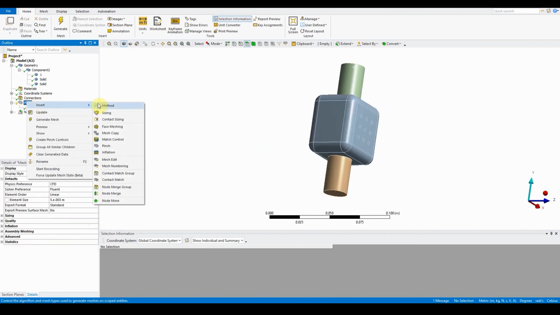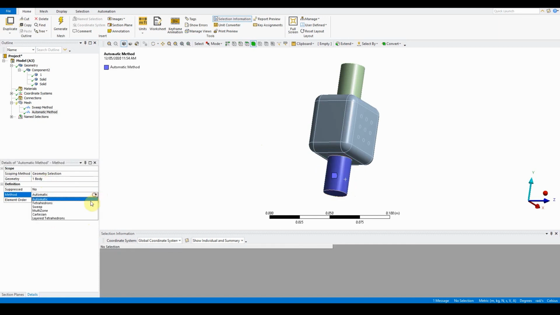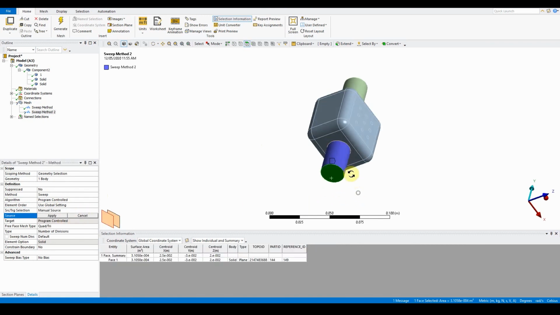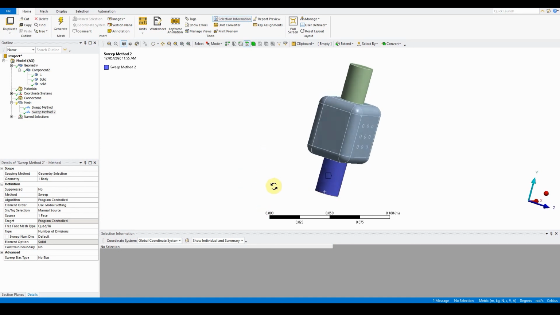Again, now we want to insert another method, bottom one here. Apply, change that to sweep, and again here what we're looking for is changing the automatic into manual and select the bottom surface. Apply. So those are all ready now in order to move on.